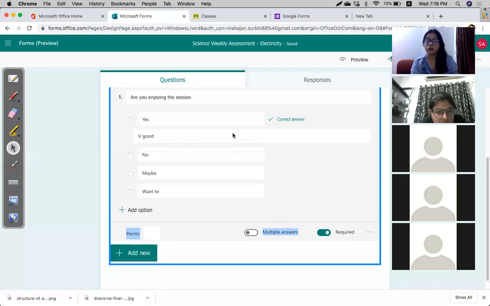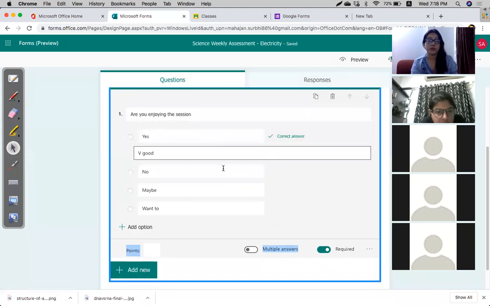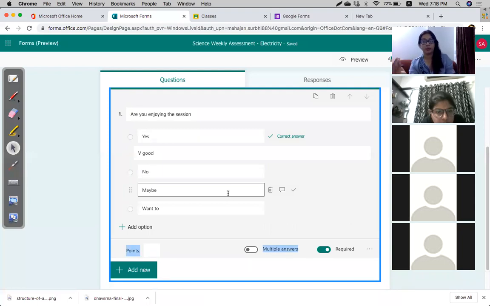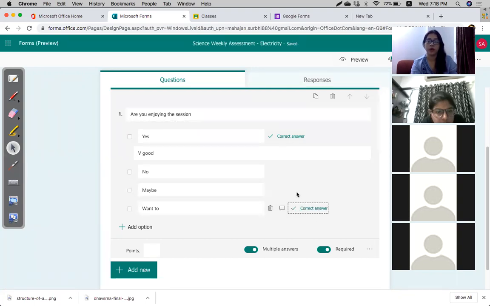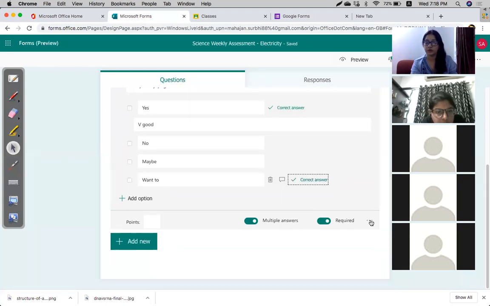Also, if I want this question to have more than one answer, I mark it as multiple answers. Over here, you can see the option changes into check boxes. They can have more than one correct answer. So I make it yes and I make it want to. So now I can have more than one correct answer for the same question.